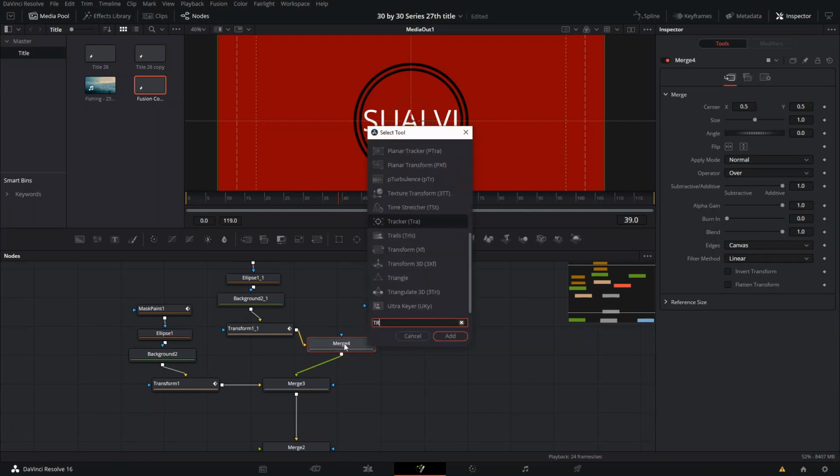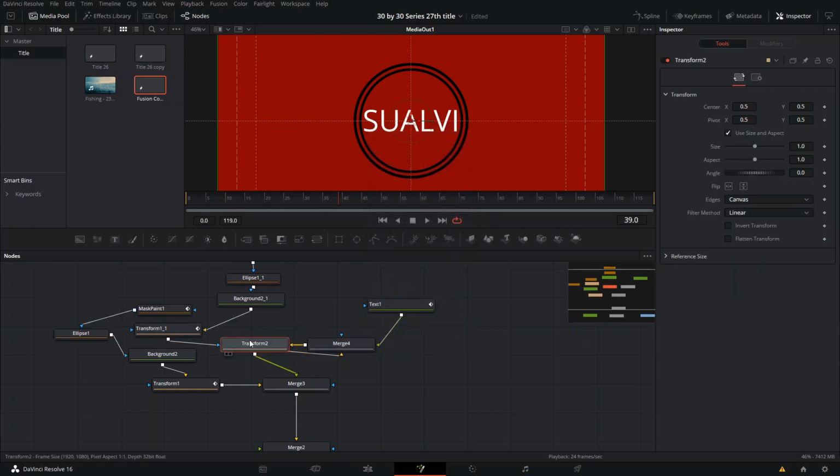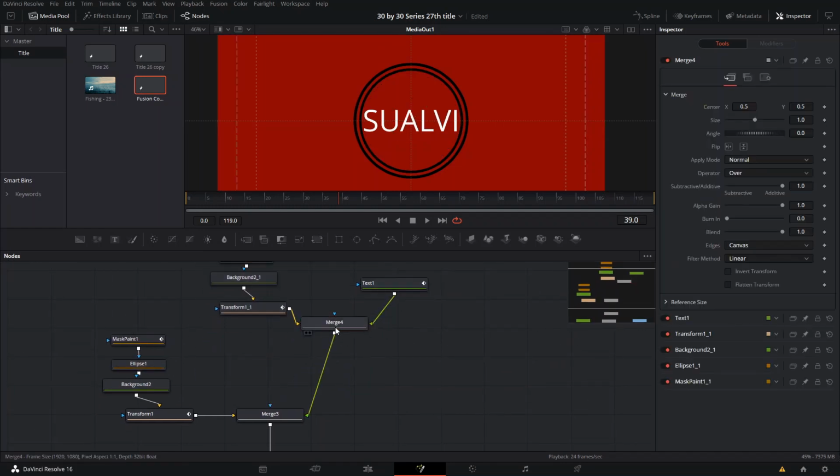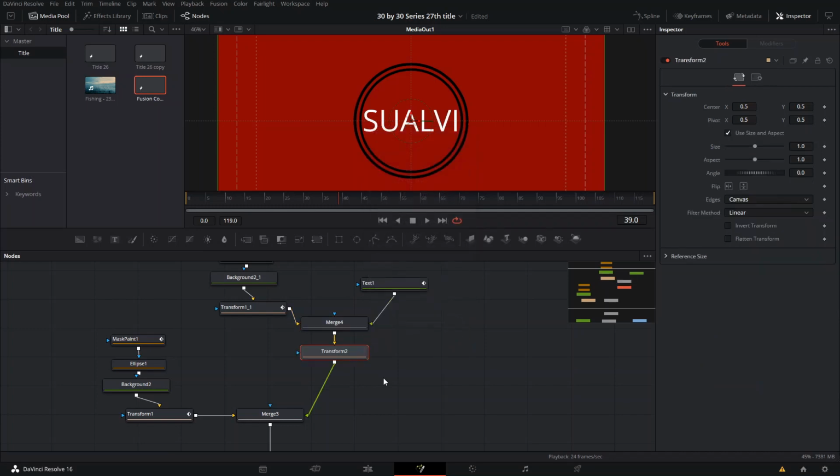But the last thing that we need to do is we're gonna create a transform on this merge. Oh, that became a little bit crazy. What happened there? Let's move these around a little bit more. We're gonna add a transform node here because that's what we're gonna use to make it go out. So on this transform node, we're gonna create a size and an angle keyframe. We're also gonna go to this transform, and we're gonna create a size keyframe.